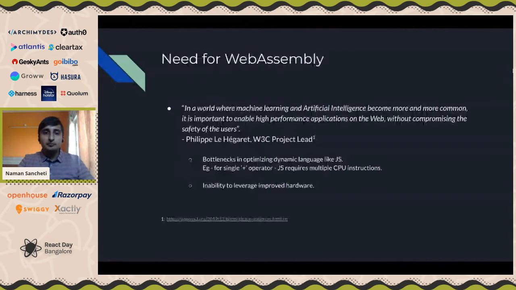So then why do we need WebAssembly? Quoting Felipe, who is the project lead at W3C, the World Wide Web Consortium. He says, in a world where machine learning and AI become more and more common, it is important to enable high performance applications on the web without compromising the safety of the users.